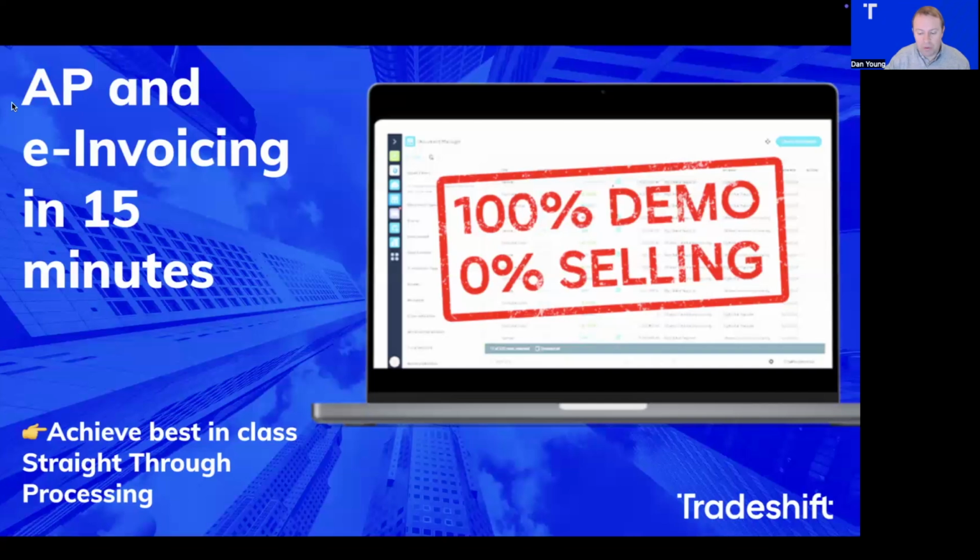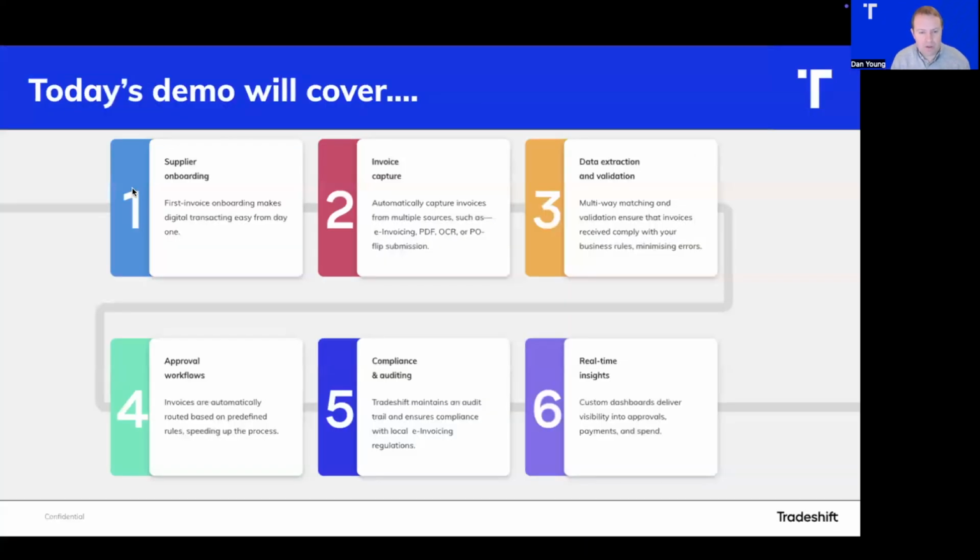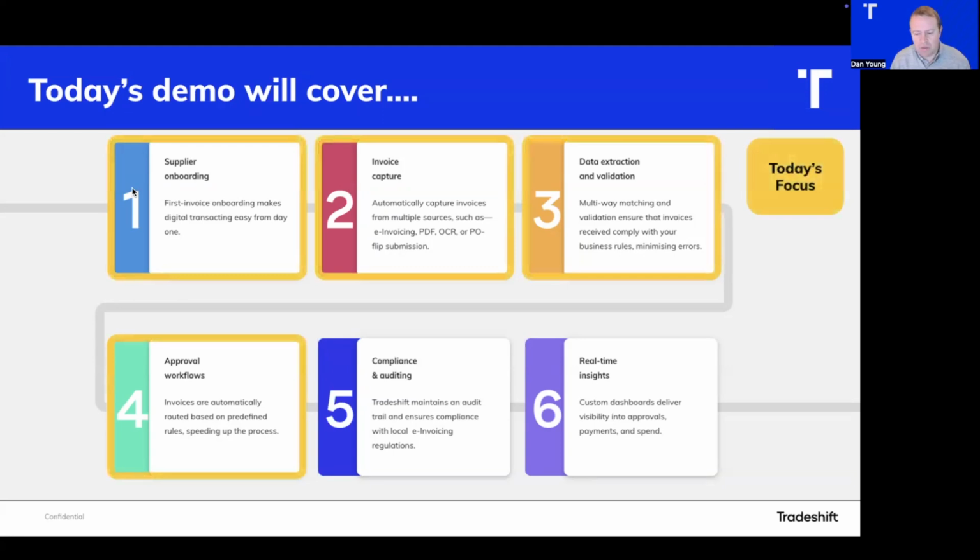Now, we have a wide range of features that we deliver to our customers, and unfortunately, too much that we can present today. But we do have some key focus areas of process transformation, and this includes supplier onboarding, invoice capture, data extraction and validation, and approval workflows. The other items, compliance and auditing and real-time insights, we'll cover in other sessions, and there's also a wealth of information on our website for you to take a look at. So without further ado, let's take a look.